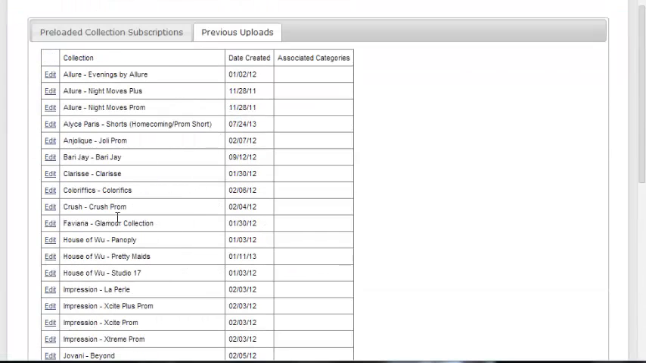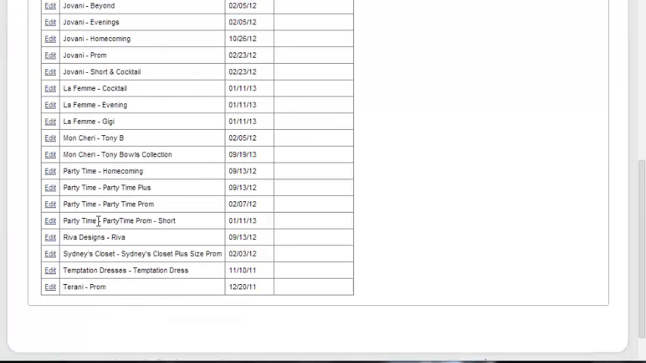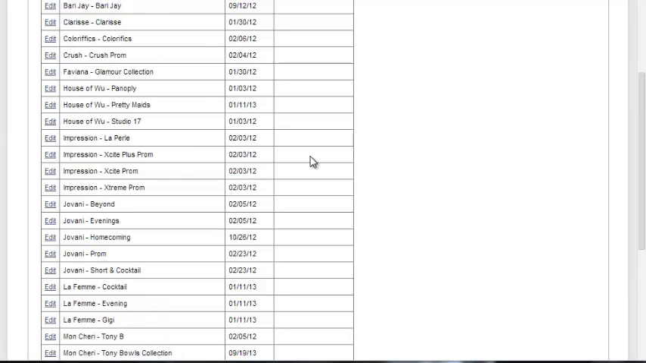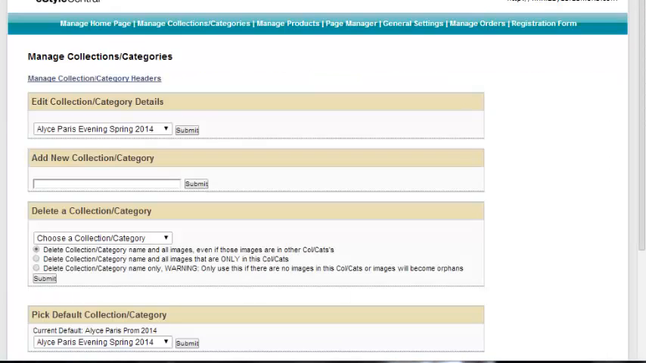page. Now, it doesn't matter if something's here in previous uploads and it has collections or categories that is still shown here. It doesn't matter. It's not doing anything with this. They remain here in case you want to then edit them and add them back as a subscription should you order that collection later in the future.